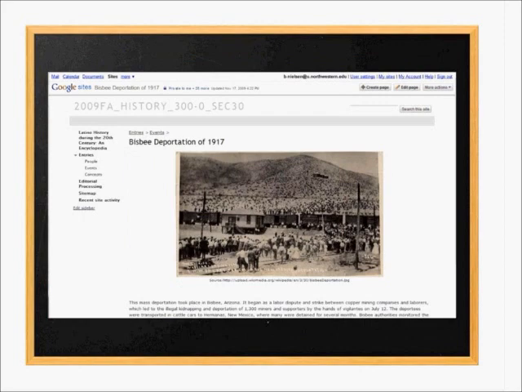This is another example of a historical photograph from Bisbee, Arizona, when American vigilantes basically pushed out over 1,200 Mexican workers working in the mining industry in Bisbee and made them cross the border back into Mexico.